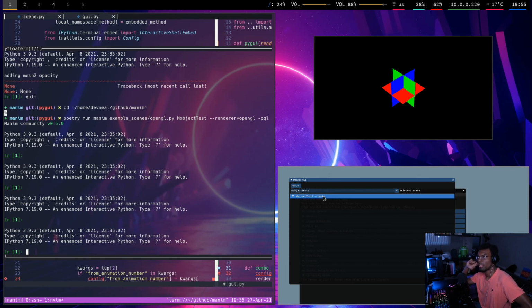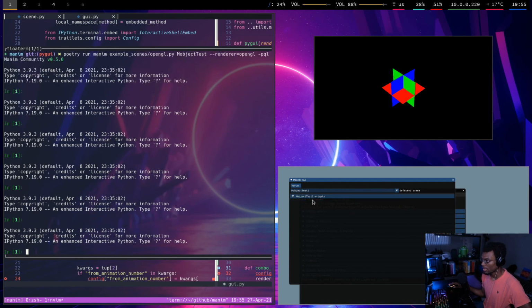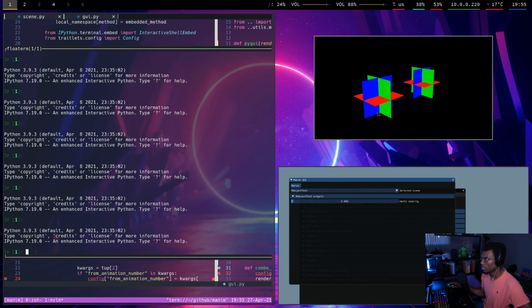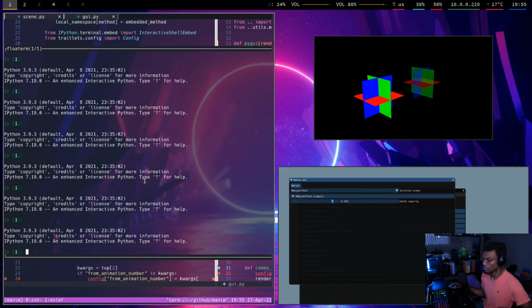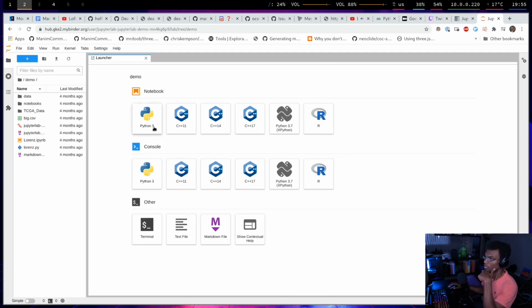I think it's a fine user experience to recreate this window when you switch scenes, because you shouldn't switch between scenes that often. Scenes generally do pretty different things. And even so, it's really fast. Okay.